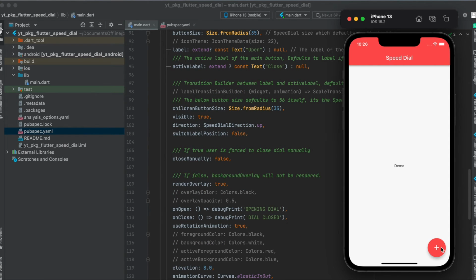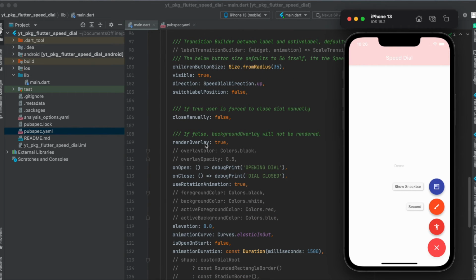Then the direction: when you press on this, it will go up, but you can also define it to the left, or when your speed dial is on the left, for example, then you can define the direction to be to the right. Then here's this render overlay. As you can see here, when the speed dial is open, you will see that the background here is a bit white with some opacity, so you can still see something, but you see a difference when this is open and when this is closed. And you can click wherever you want to close it.